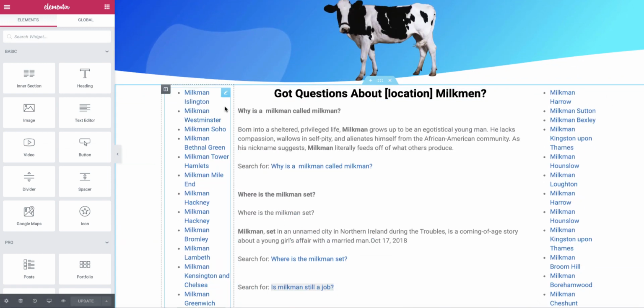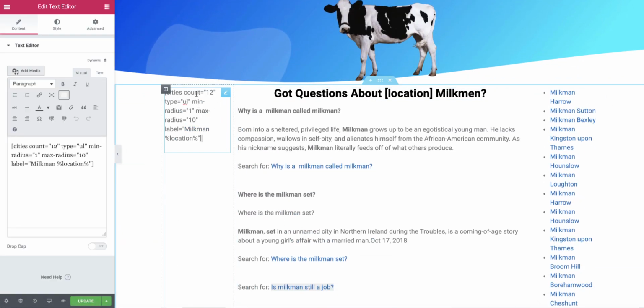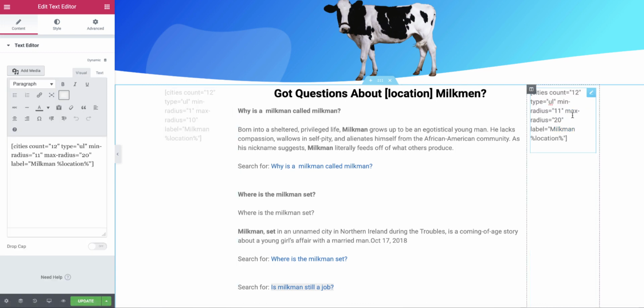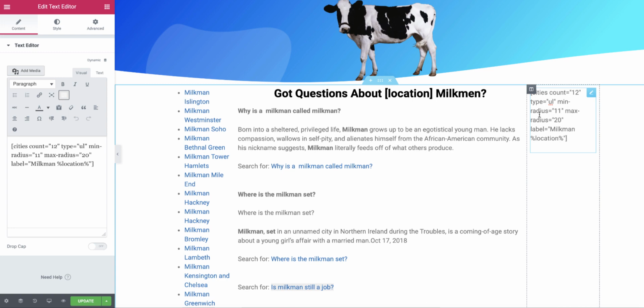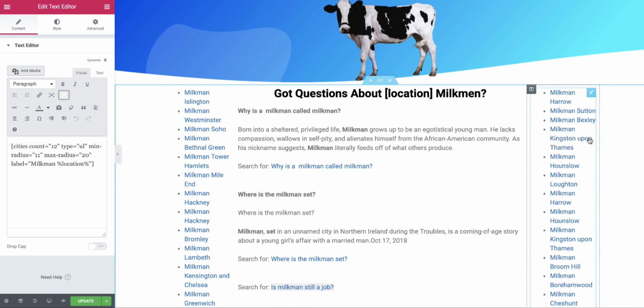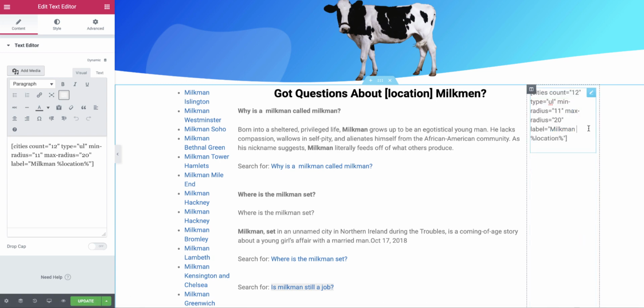Right, so you see this here, it's a code, but it says city count equals 12, type UL, which is unordered list, minimum radius 1, maximum radius 10, label milkman location. So that pulls in an unordered list of the closest cities between 1 mile and 10 miles. To get a different list, you do it between 11 miles and 20 miles, you understand? Radius equals 11, max radius equals 20. So it's 12 on each side. That's how we've done two different lists, okay?